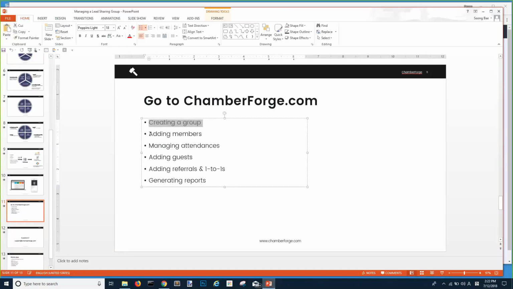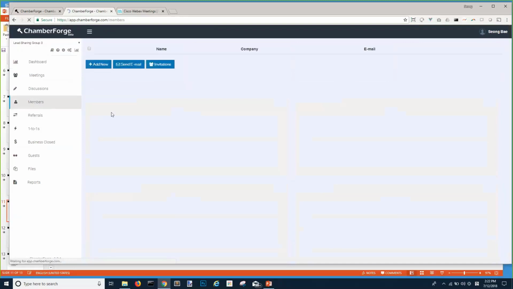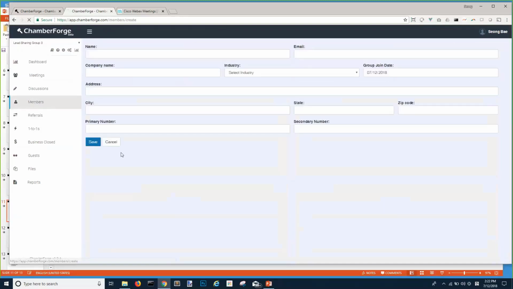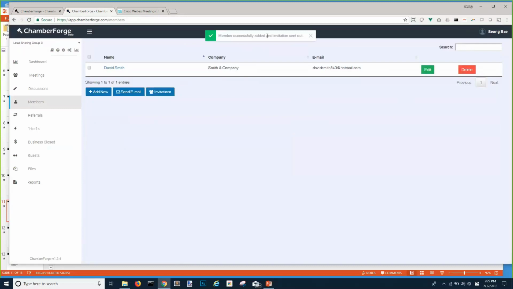So we covered creating a group, now adding members, right? To add members, just go to members here and add new. And then I'm just going to use this test account that I created. Call it Smith and Company. When you add a member, click on save, you'll see that member successfully added and invitation sent out.